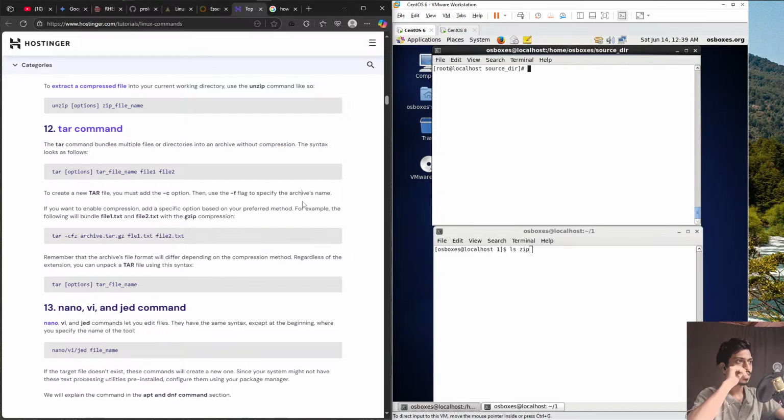Okay. If you want to enable compression, add a specific option based on your preferred method. For example, the following will bundle file1.txt and file2.txt with gzip compression. So if I want to create, name a file, and compress the file also, then you need to add z. So these three flags you need to add, and then the name, and then the files. Okay, so let's do it here.